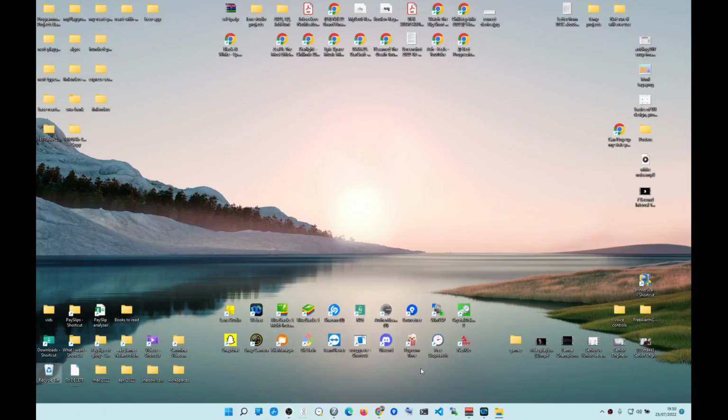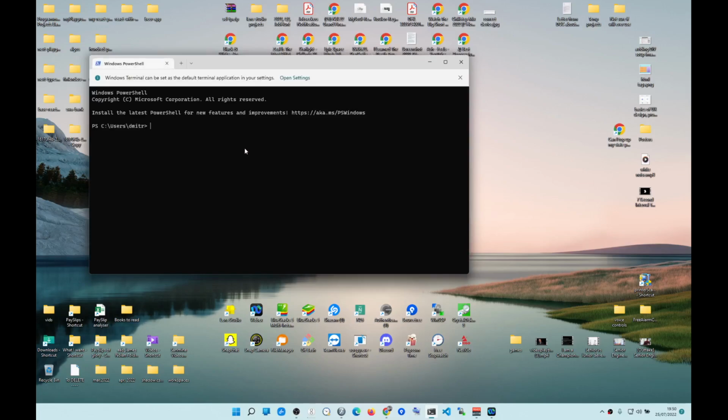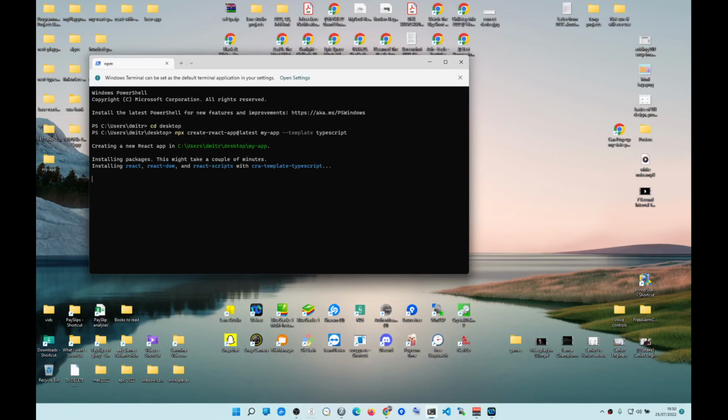How's it going? So we're gonna be making a simple to-do list using MobX as our state management with TypeScript, and in the most simple way possible. Now the purpose of this exercise is just to show you and remind myself how to use MobX. It's actually super easy.